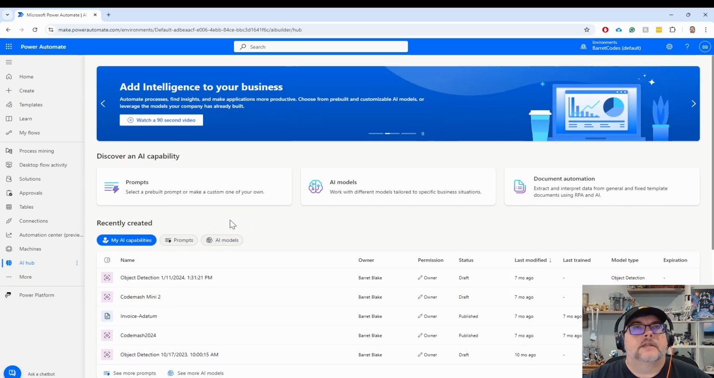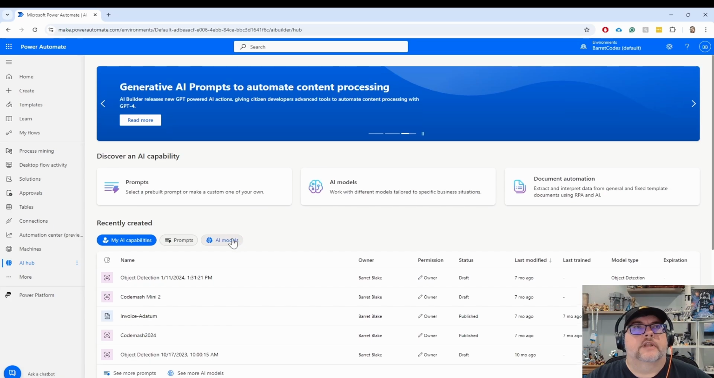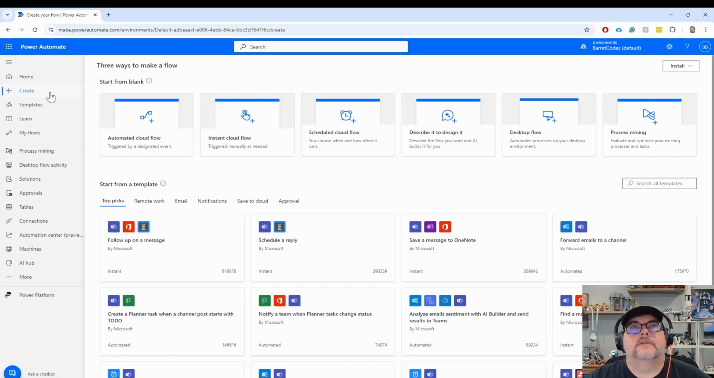If you have not, then you won't see anything there. You'll just see things like this, where you can create new ones from scratch. You can also create them as part of creating a new flow like you would any other flow. So say if I wanted to create something from scratch, then I can go and create.